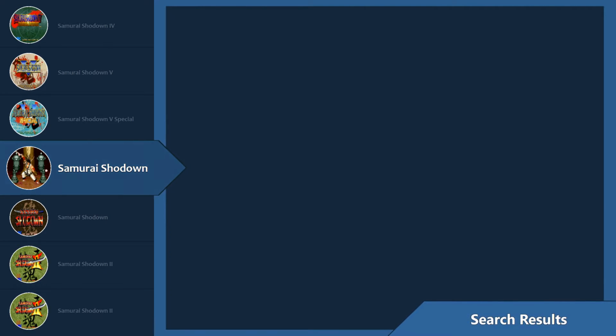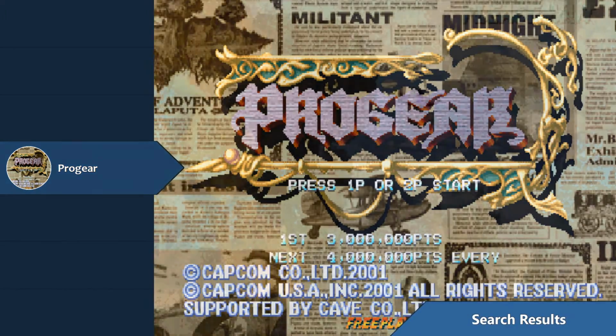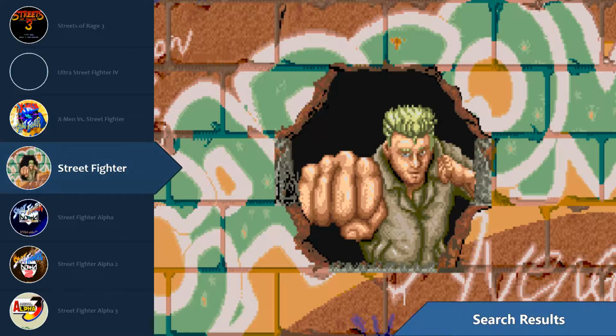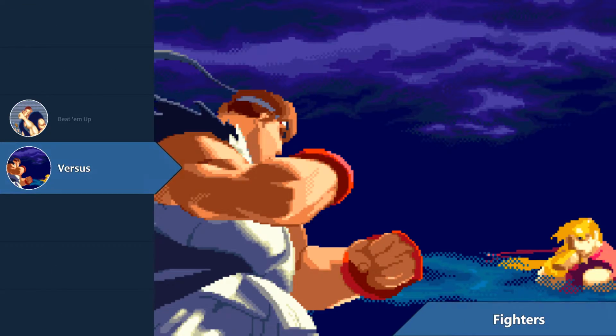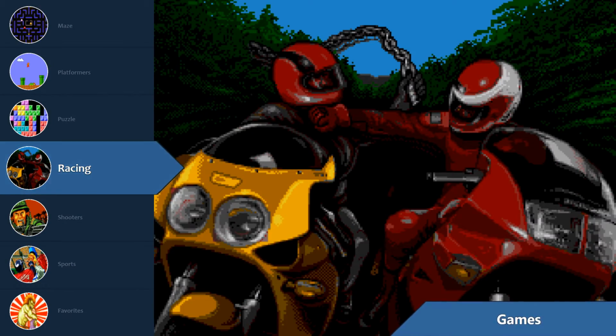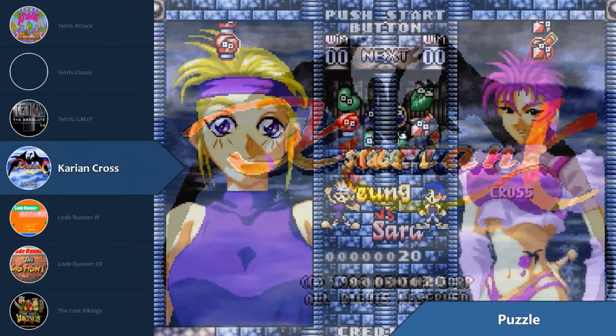Pro Gear. Pro Gear. Yeah, okay. Street Fighter Alpha 3. Okay. Yeah, so you basically get the idea. Completely different UI, one that'll work with an arcade cabinet. There it is.